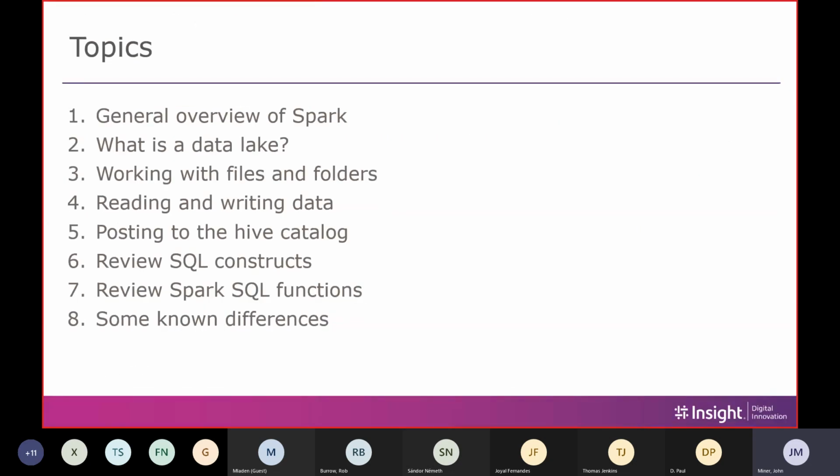So before we get into the nitty-gritties of coding, we need to talk about what's Spark, right? We also need to define what a data lake is. How can we work with files and folders? We're going to talk about reading and writing data. Those are all great, but we're working with data at a low level, right? We really can't, we can do stuff on a data frame, but it's not the best way to do it. We're going to also talk about how we take that data frame and post it to a Hive catalog. And once it's in a Hive catalog, we can start using SQL constructs, right?